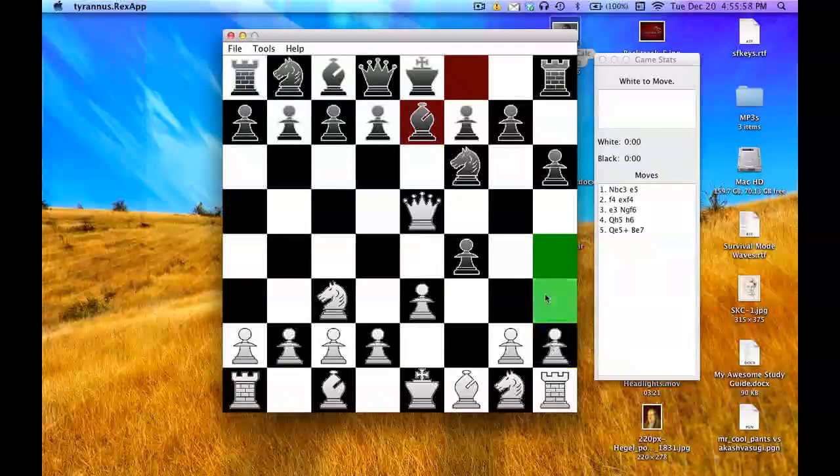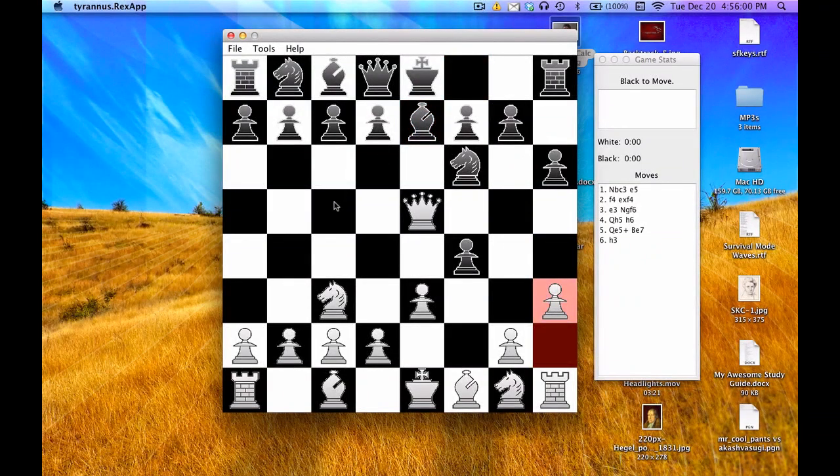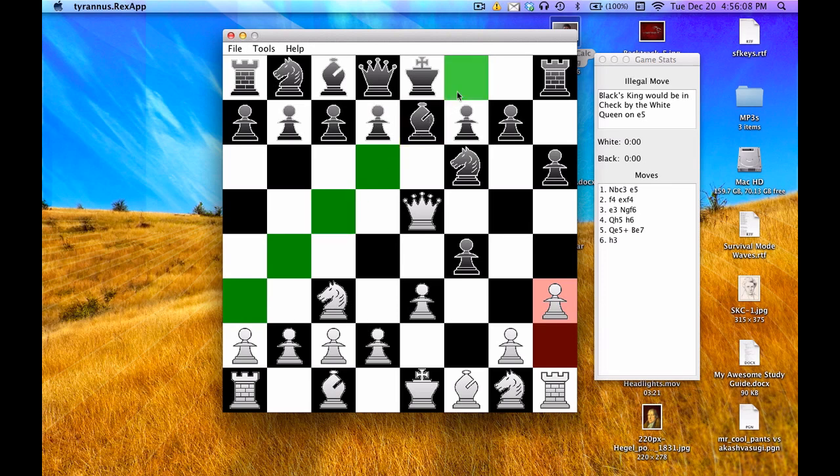If I were to move this bishop, that would be an illegal move because it would expose the king to a check. Does the game know about this? Yes, it does. If I try to move the bishop to any of these squares, it informs me that that is an illegal move because the black king would be in check by the white queen on E5. Now I know that it is still highlighting these squares green indicating possible moves. That's still by choice at this point. I'm not sure if I want to eliminate those. That's just one of those decisions I'll have to make down the road. But anyway, it's black's turn.